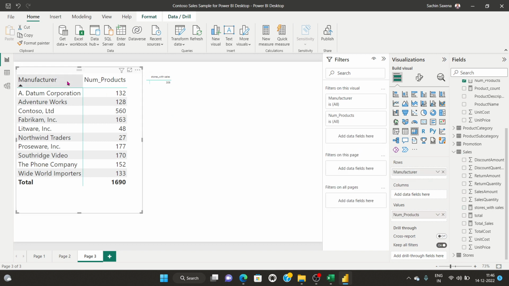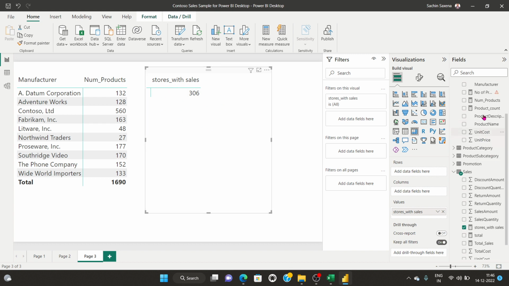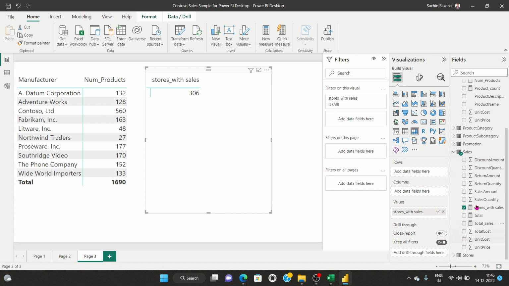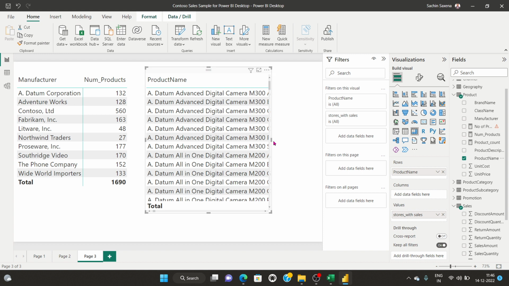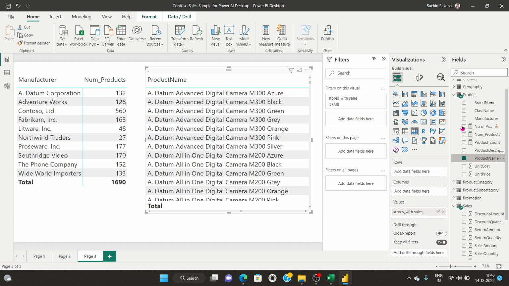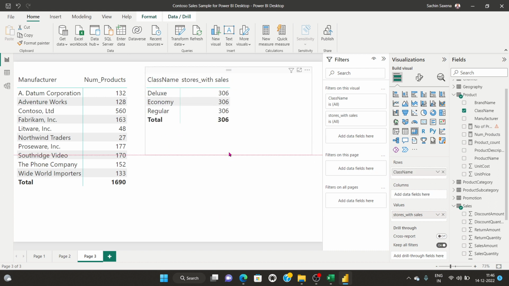And now I'm going to take the matrix value again and take these sales and stores with sales. So click on this table, format painter, and click over here. Now you can see font values are changed, stores with sales. So in stores with sales and having product name, now you can see all the product names are having store name. So instead of product name, can I take the class name? Yes, along the class name, I am having deluxe. If I drop it inside the row, so it will go row wise data. So deluxe having stores with sales 306, economy 306, regular 306.